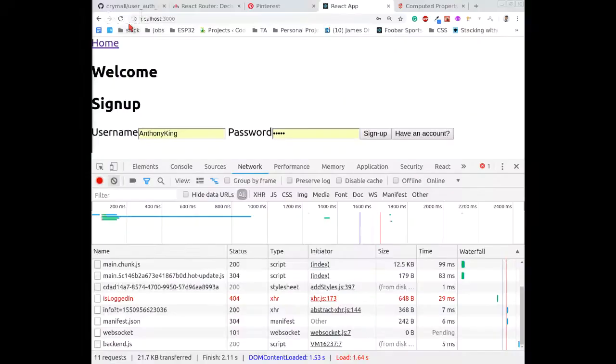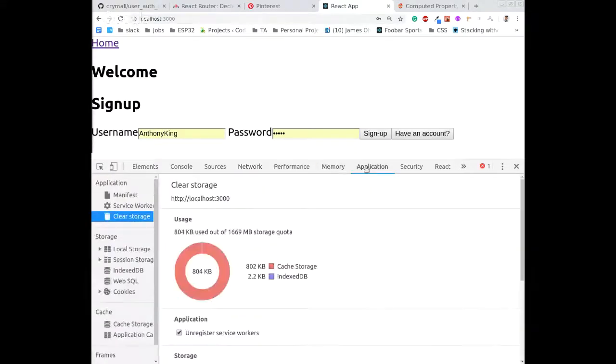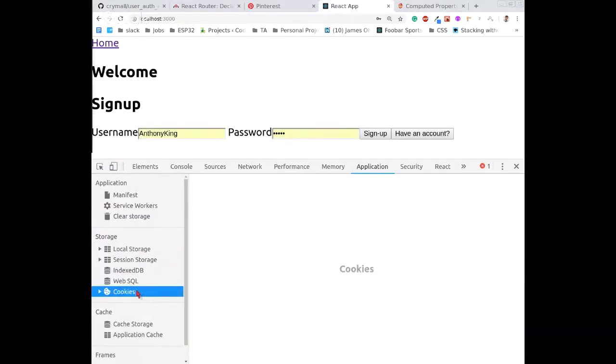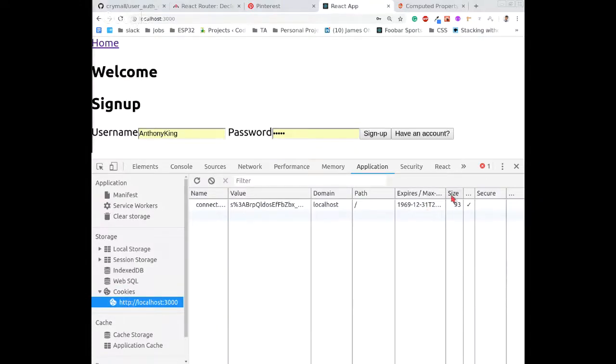Let's try this. So I have a feeling that if I refresh, it's gonna log in the user because the browser has the cookie from the previous login that we did. Can you see the cookie? Yeah, you can see the cookie in memory, I think. No, application. Here you go, cookies. This is the cookie.